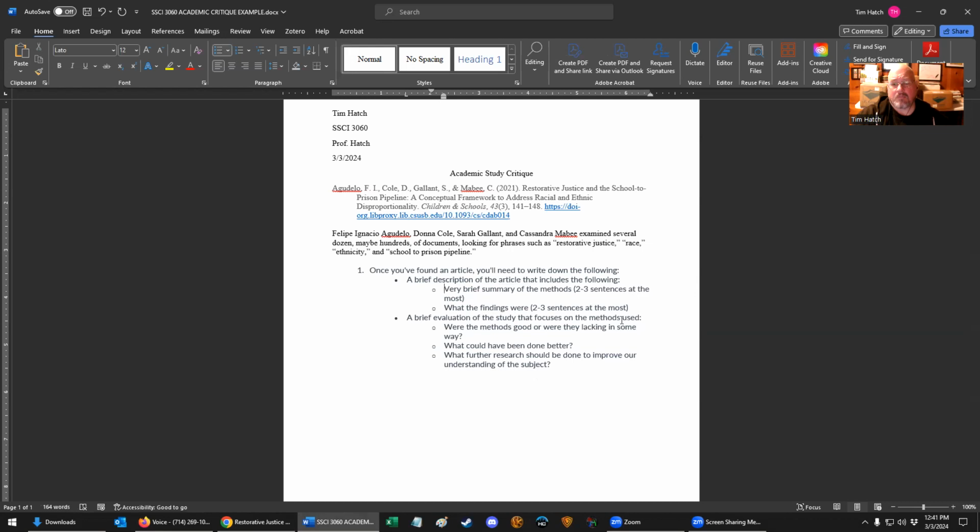And then a very brief summary of the methods. Okay, well, I've just done that. These are the methods they use. They looked at a whole crap load of text and they were looking for these phrases that they then used to extrapolate some sort of meaning from. What were the findings?